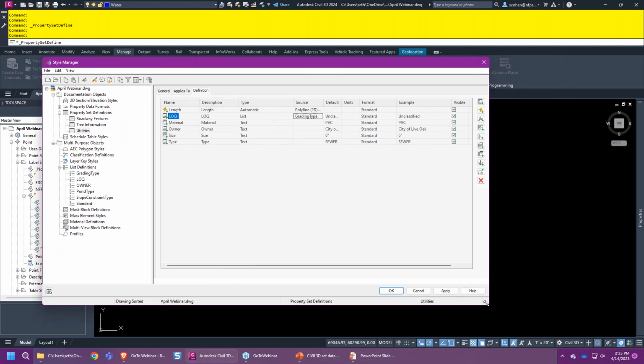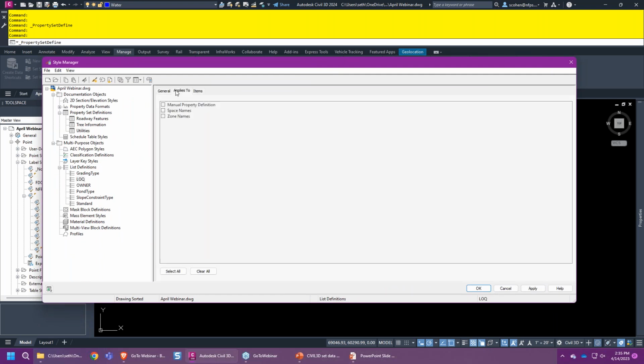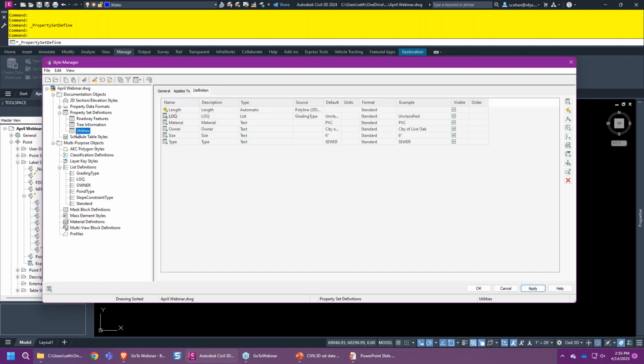Let me try that again here. LOQ, General, oh, that's right. I got to toggle this on. My bad. I forgot to toggle on manual property set definition for there. And same thing with this one. And we'll just hit apply. Go back to utilities. And then now pick here. There we go. All right, so this is level of quality.